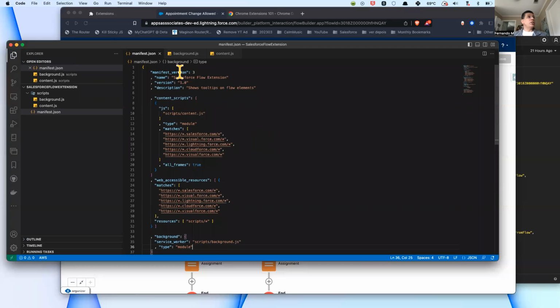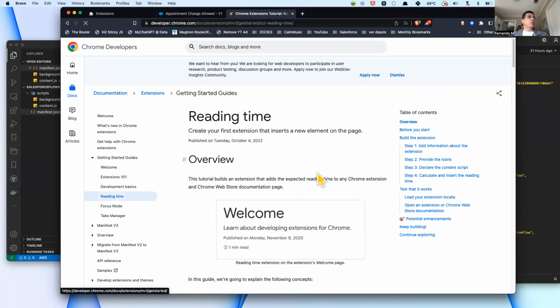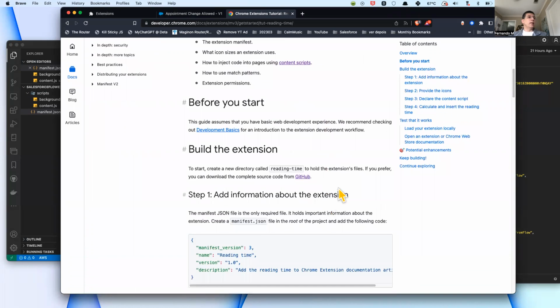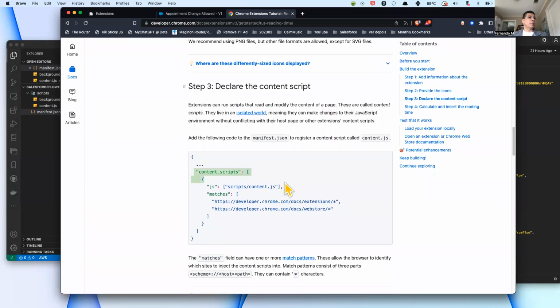And you can check the format and the options of this manifest.json in the Chrome extension documentation. Let's see. There are three main types of extensions. The one on the examples from Google is the reading time. The reading time shows how to implement content scripts, the scripts that run on every page when you open them in a tab. And you can see here, if you scroll down, the content script. This is what I'm using.